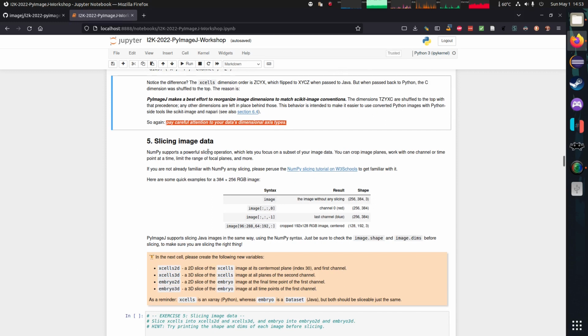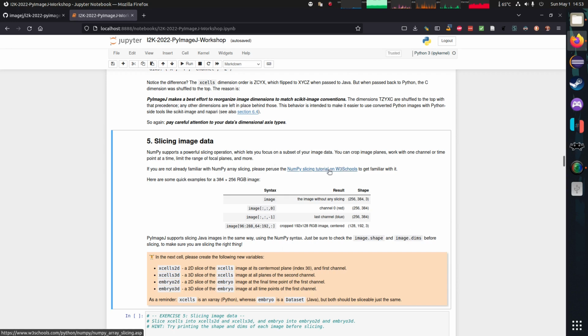The next section will cover slicing image data. This is not a PyImageJ specific thing. It's something that's part of NumPy, and it's a very powerful feature of NumPy. So if you're not familiar with slicing already, check out this tutorial. We're just going to highlight a little bit how slicing works with images on the Java side in particular, because we have implemented that and it does work similar to how it works with NumPy and xarray.